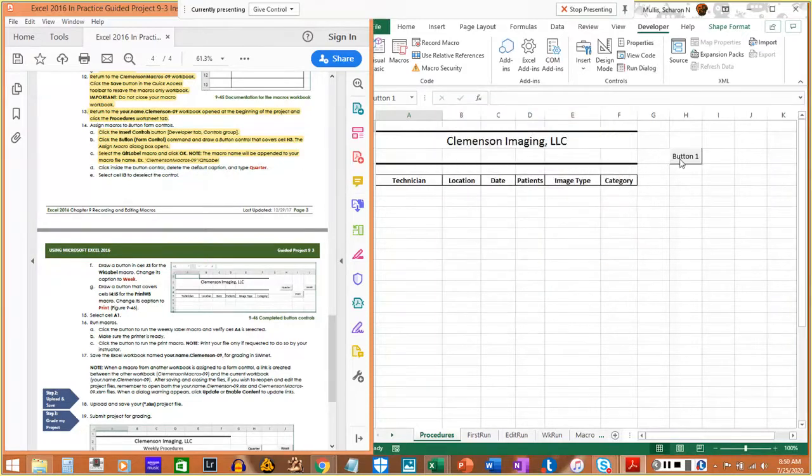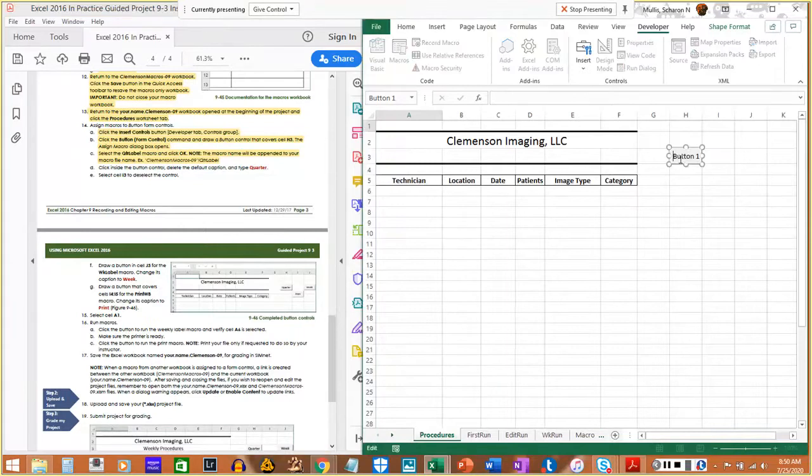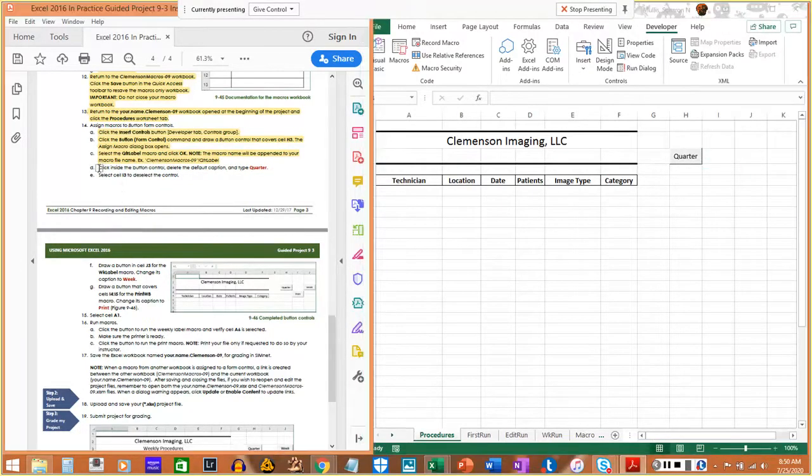It says click inside the button, delete the default caption, and type quarter. So you actually have to double click to get in edit mode. I'm going to type quarter, and then select I3 to deselect H3. So I'll select I3. After I deselected it, you see it says quarter.